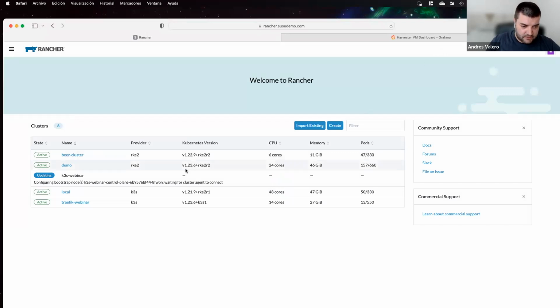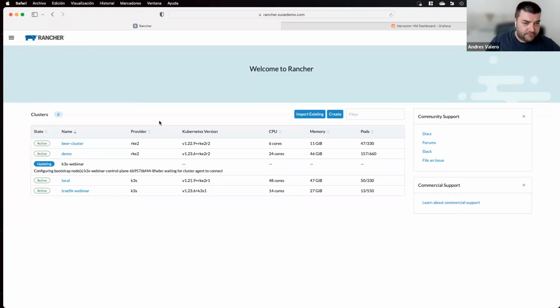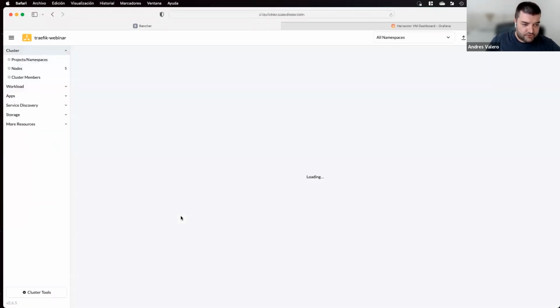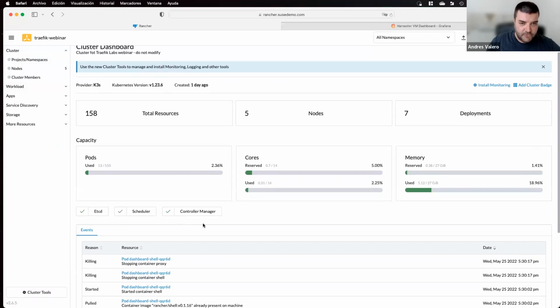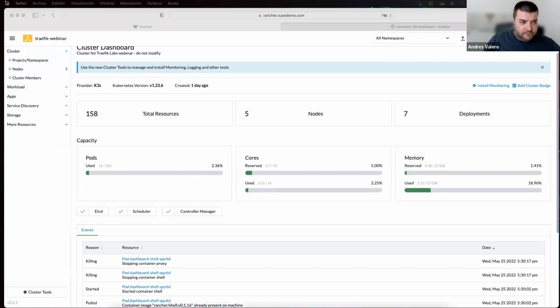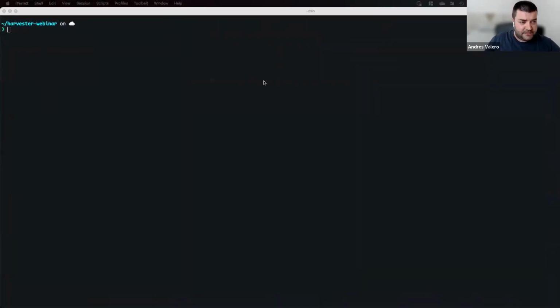So, okay, waiting for cluster agent to connect. So it shouldn't be long until it's finished. But in the meanwhile, let's move on to our cluster and check our service. So now basically, sorry, I'm going to move to the CLI.